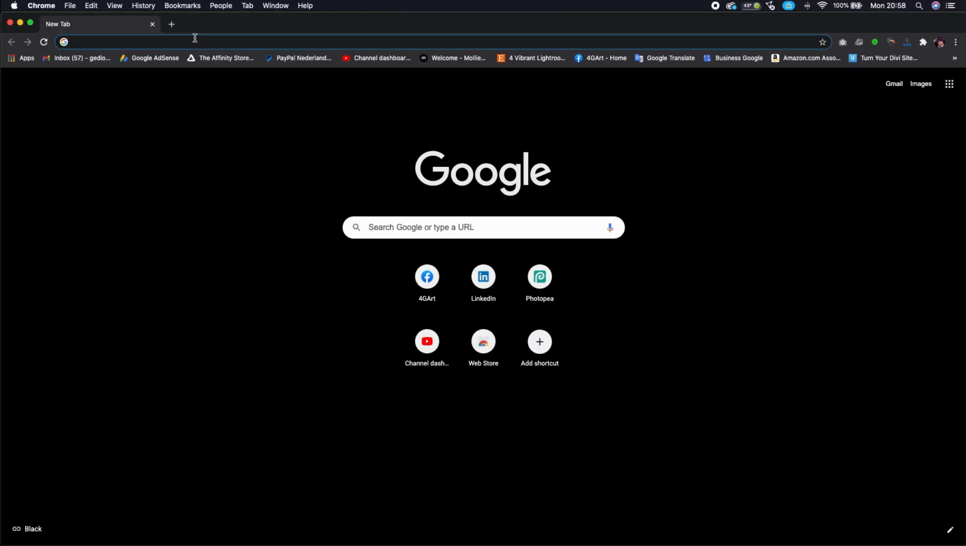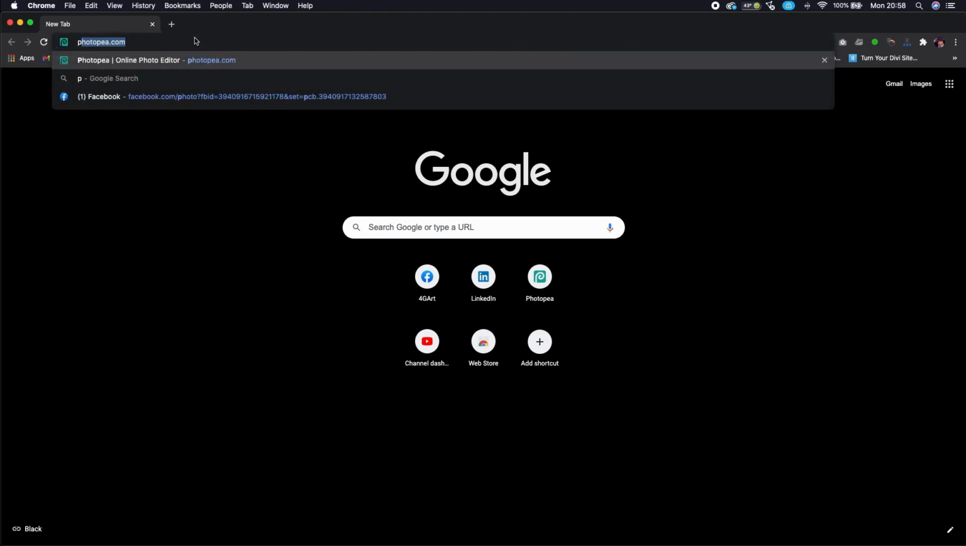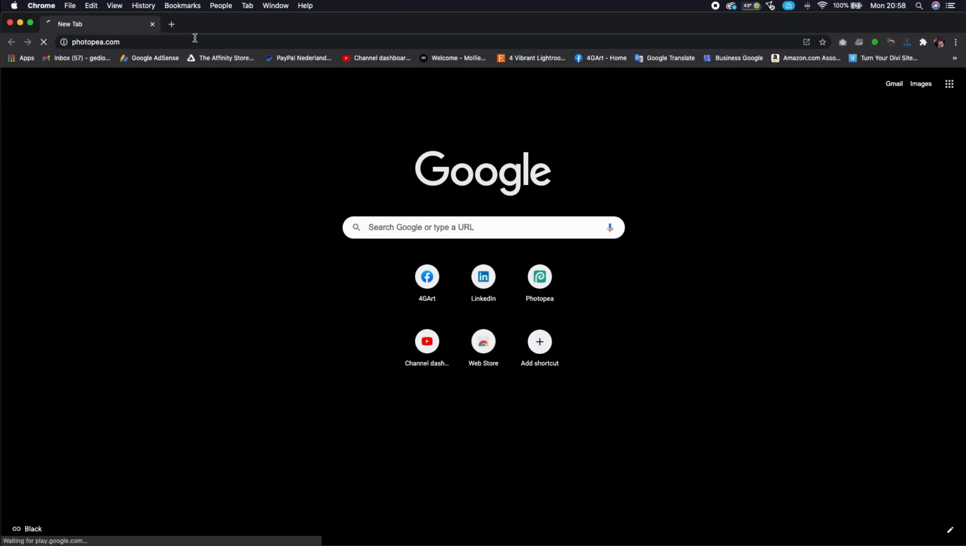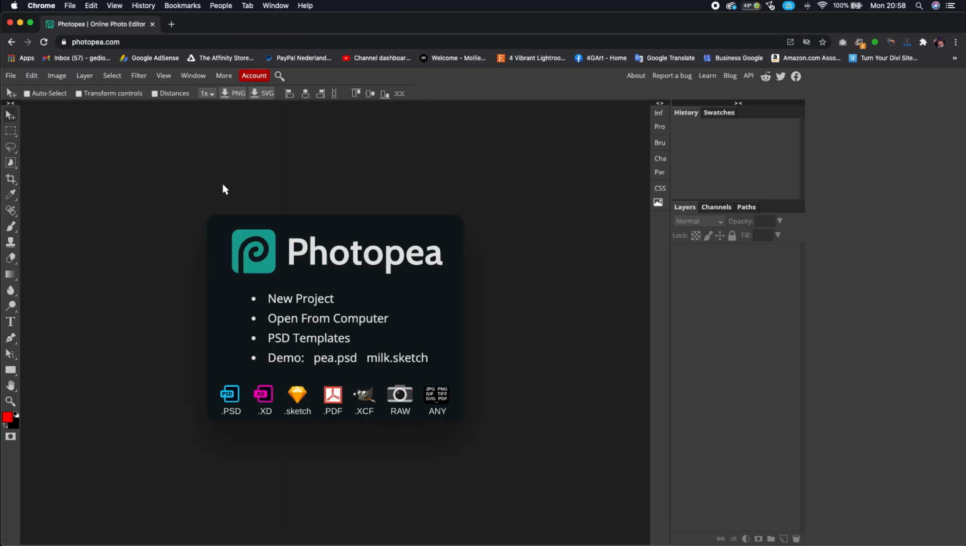Now I'm going to do a demonstration in Photopea. I open my Google Chrome browser and type photopea.com. Photopea opens very fast. Now I can import the gradient.